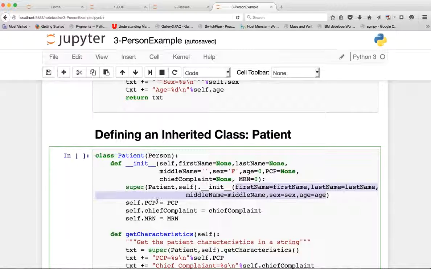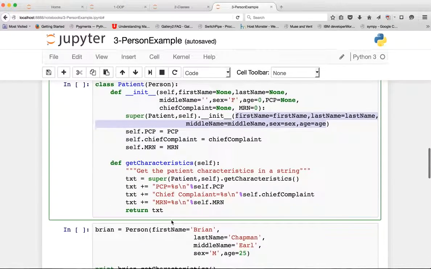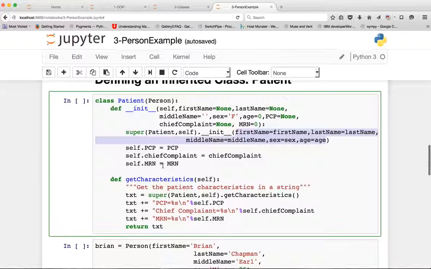Now, we still need to use the current constructor to assign the PCP value, the chief complaint value, and the medical record value. Now, when I do a get characteristics, characteristics of a patient include the characteristics of a person. So again, I'm going to use the super method. I provide this patient self to reference up to the parent class, which is person, and then I'm going to use the dot get characteristics to invoke the get characteristics method of the person.